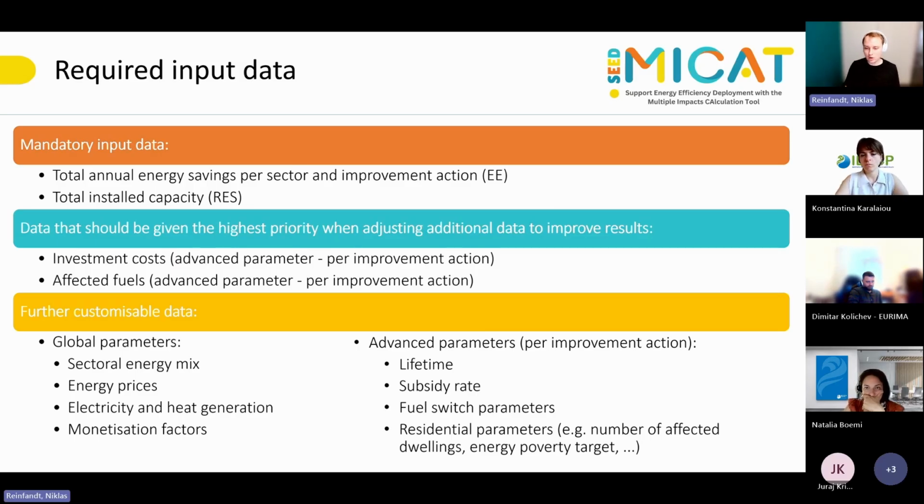And then we have a lot of different other parameters you can change depending on what you're interested in, depending on what is available. So on the global parameters, we have the sectoral energy mixes, we have energy prices, we have the electricity and heat generation, and we have all the monetization factors.